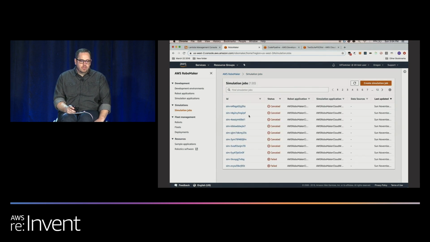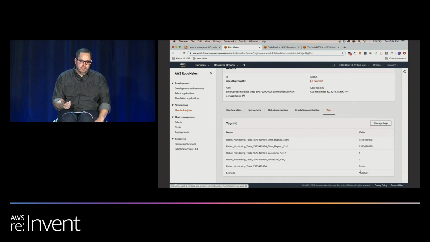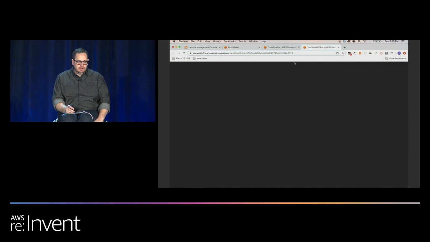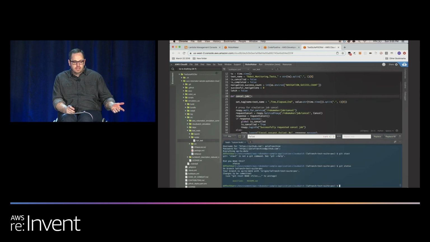We can check on the 2 simulation jobs that were created out of that first run of our pipeline. And it looks like both of those passed. So there's our multi-nav with 2 steps. And if we go back, we should see our second one passed. So great, let's jump back into the IDE.